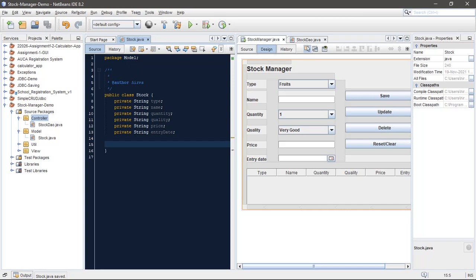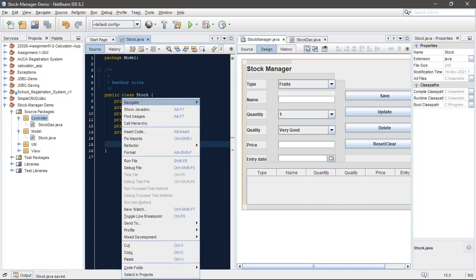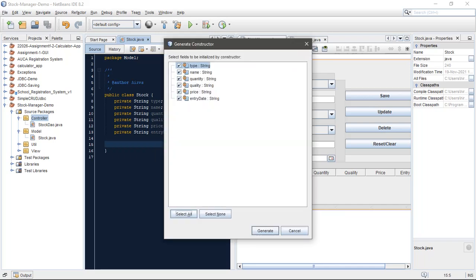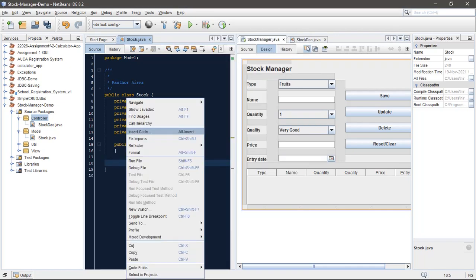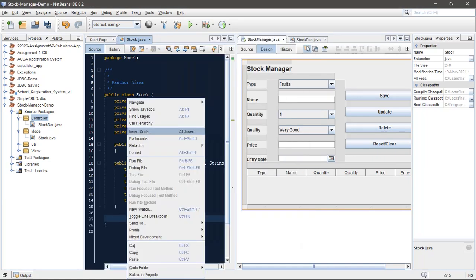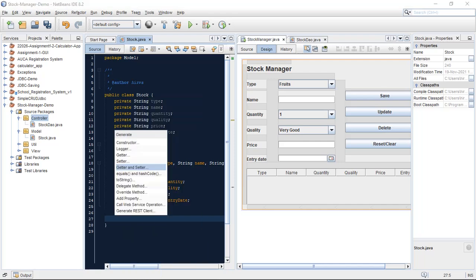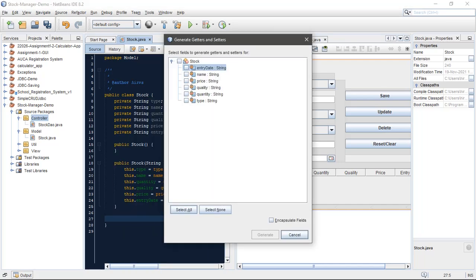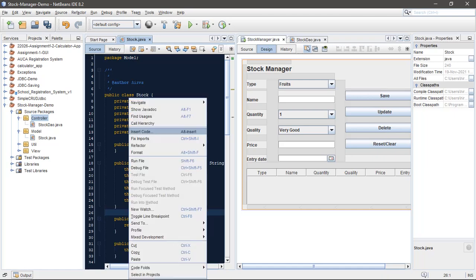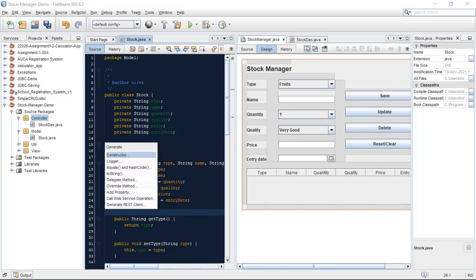The next thing we're going to do is insert some code, and we're going to first enter a non-parameterized constructor. We're going to literally create an empty constructor, and the next thing we're going to do is create a parameterized constructor, and then finally we're going to create getters and setters. How I'm doing this is I'm simply right-clicking, then choosing insert code, and then I choose what I want to do.